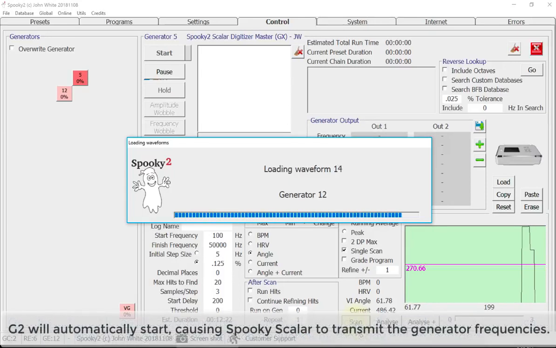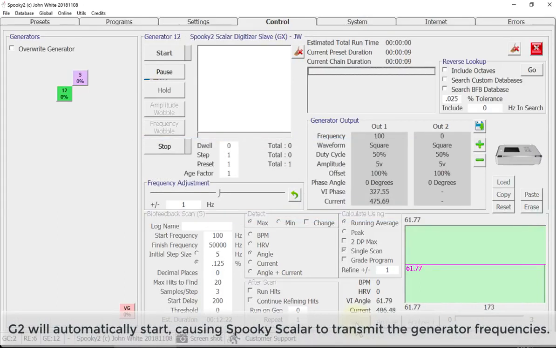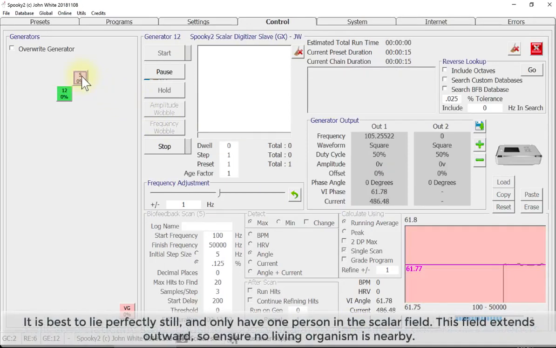G2 will automatically start, causing Spooky Scalar to transmit the generator frequencies. It is best to lie perfectly still and only have one person in the scalar field. This field extends outward, so ensure no living organism is nearby.